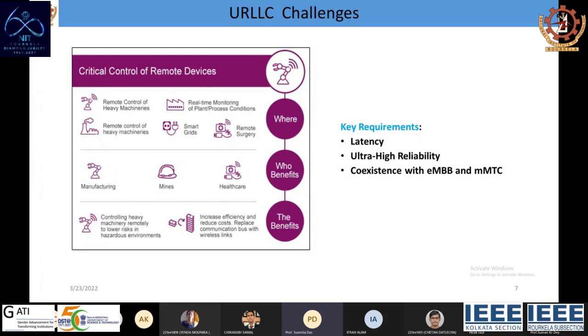Now, achieving ultra reliable and low latency communication represents one of the major challenges facing 5G networks. So URLLC introduces various types of challenges in terms of system design. While enhanced mobile broadband aims at high spectral efficiency, it can also rely on hybrid automatic repeat request, that is HARQ retransmission, to achieve high reliability. But this is however not the case for URLLC due to hard latency constraints.